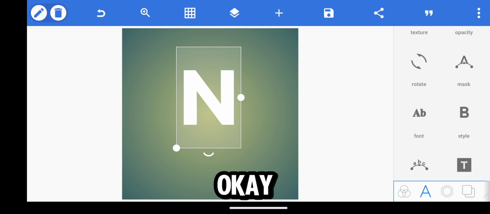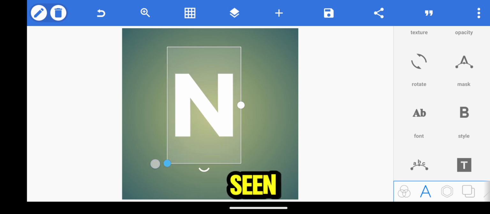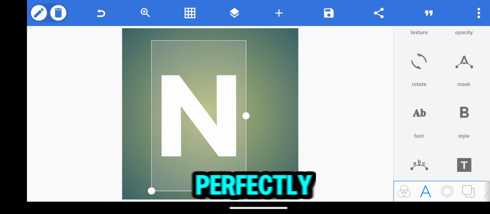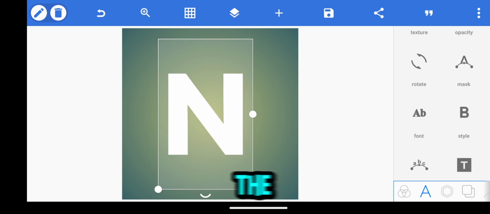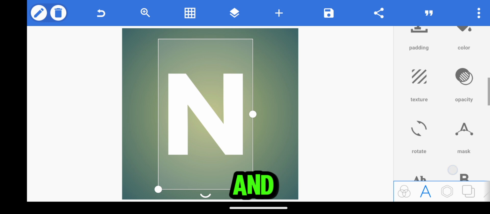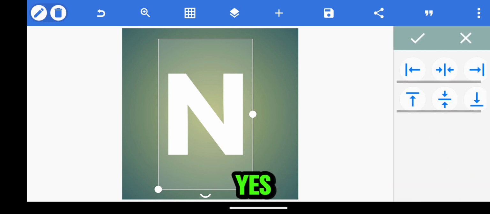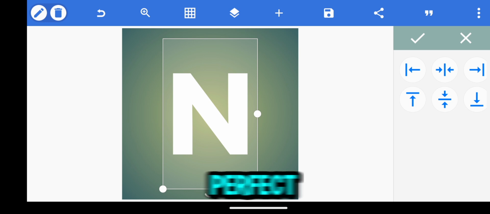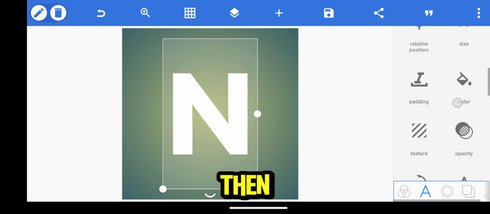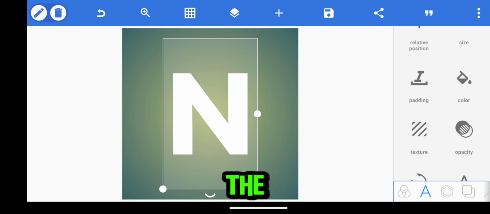So click on OK, and as you have seen, now it has come perfectly. I'll just scale the size again, then go and center and align. Perfect. Then I'll leave it. The color is white.